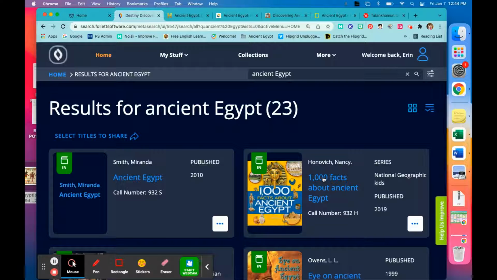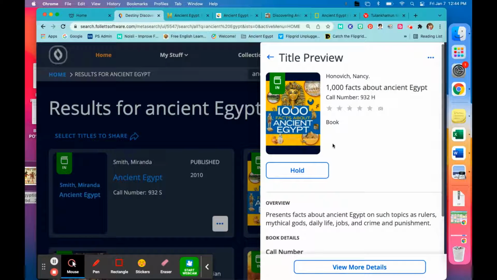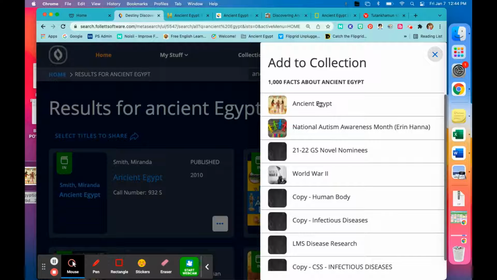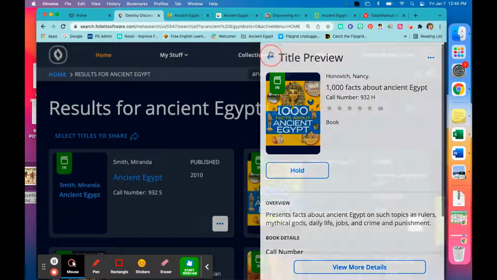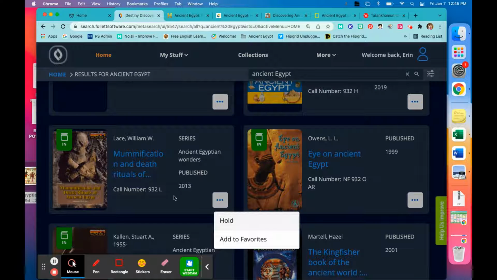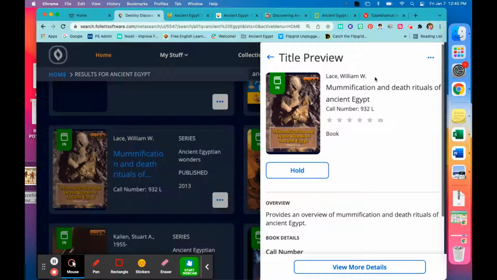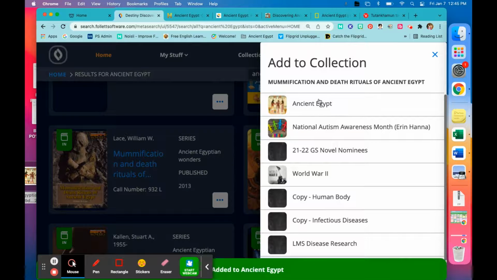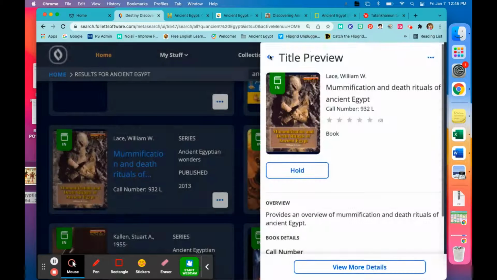So here is a title, 1000 Facts About Ancient Egypt. I'll choose that one. And so I click on the title to open up this additional information page, and I can click on the 3 little dots here and add to collection. And then I'm going to choose the collection of mine that I want it to be added to, and I'm going to choose Ancient Egypt. So that is pretty simple, and we'll just go back here and oh, it looks like there's another one I'd like to do. And again, whoops, I've got to click on the title first. Click on the title, then I will click on those 3 dots and add to collection. I'm going to add it to Ancient Egypt, and that is all there is to it.